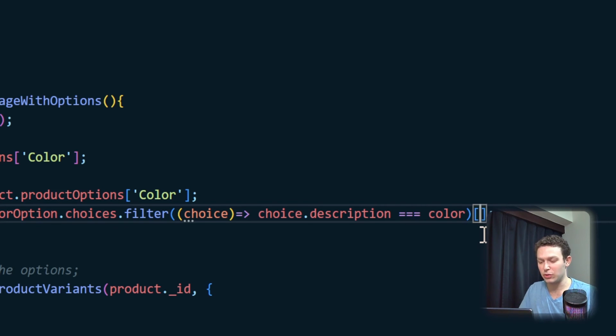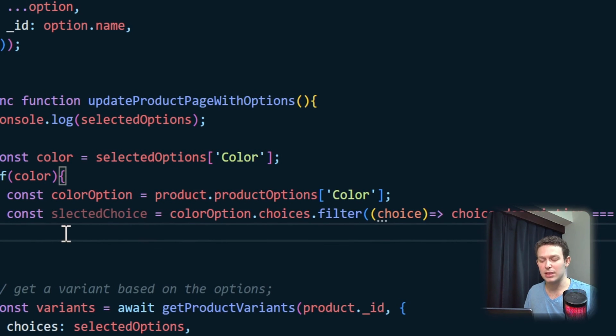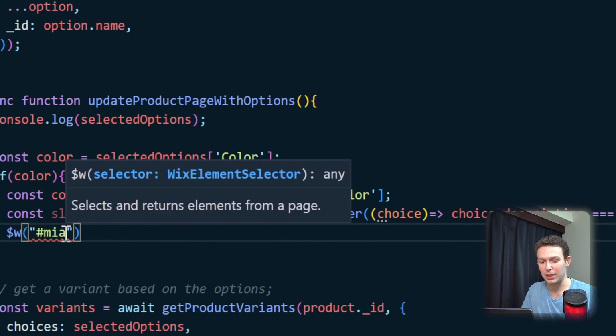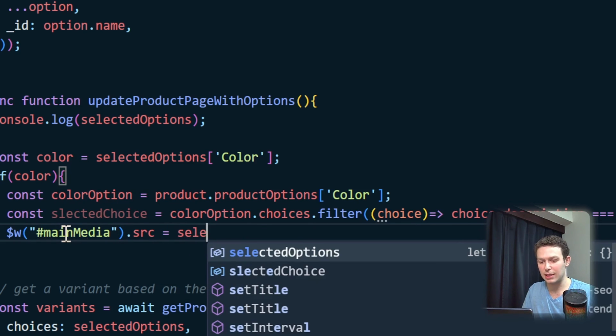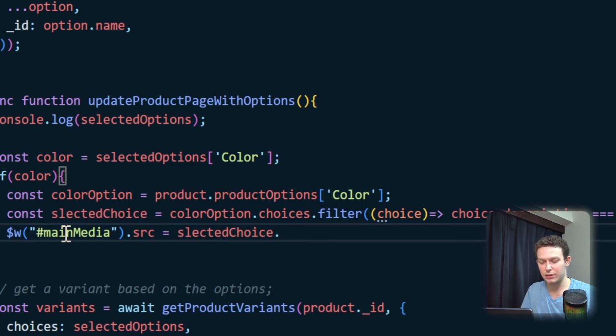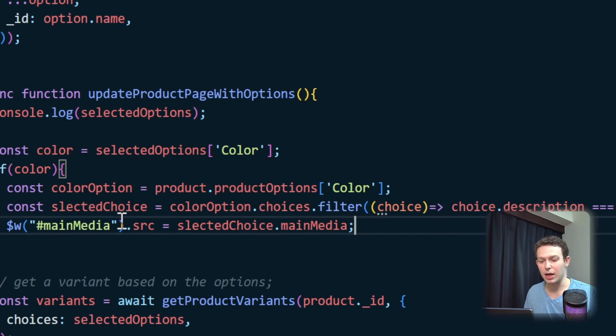And within that selected choice, I'm just going to tap into 0 because this is essentially an array and I just want selectedChoice to be an object. Once we have that selected choice, we can say that the main media will be the selectedChoice.mainMedia, and we can associate that with our main media element. So mainMedia.source will be equal to selectedChoice.mainMedia. And I'm just going to add in some console logs, so that if it's not working, it'll be easier to debug later on.